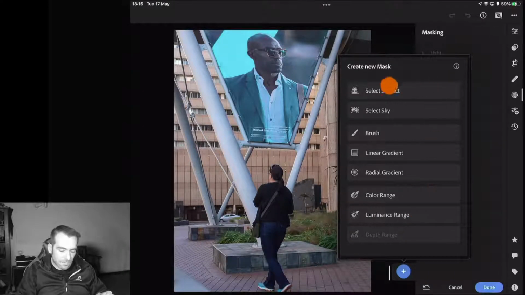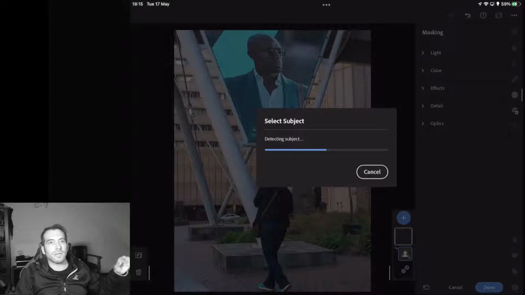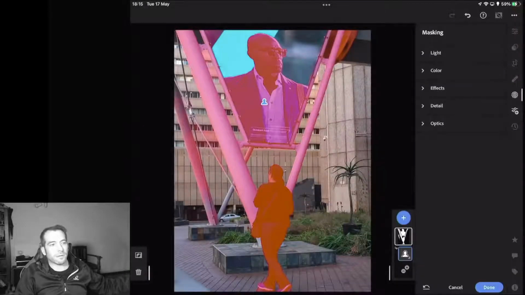Great. So these are our options, and I'm going to just select subject. So you'll see Lightroom now analyzes my image, and it will try and find my subject. Now, what do we see? It's not bad, just as a first go.